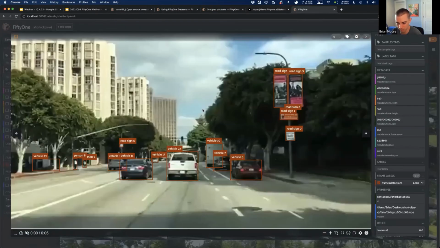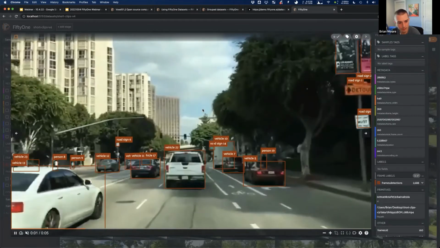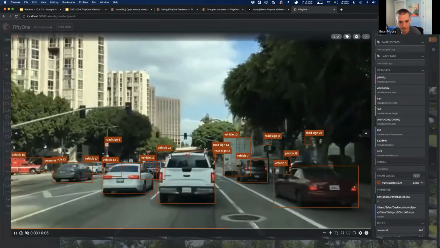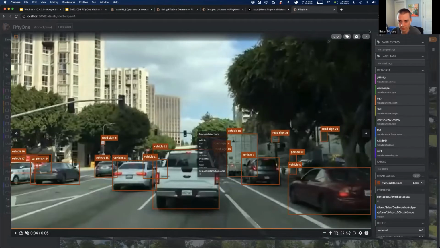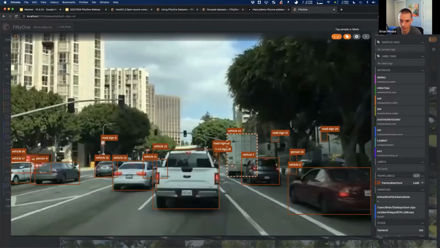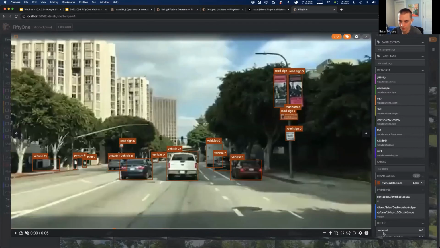And then, of course, you can pull up the sample, interact with it through the app, and still do some of the same operations. You can still tag labels and so forth. Yeah, so that is what video data sets look like.